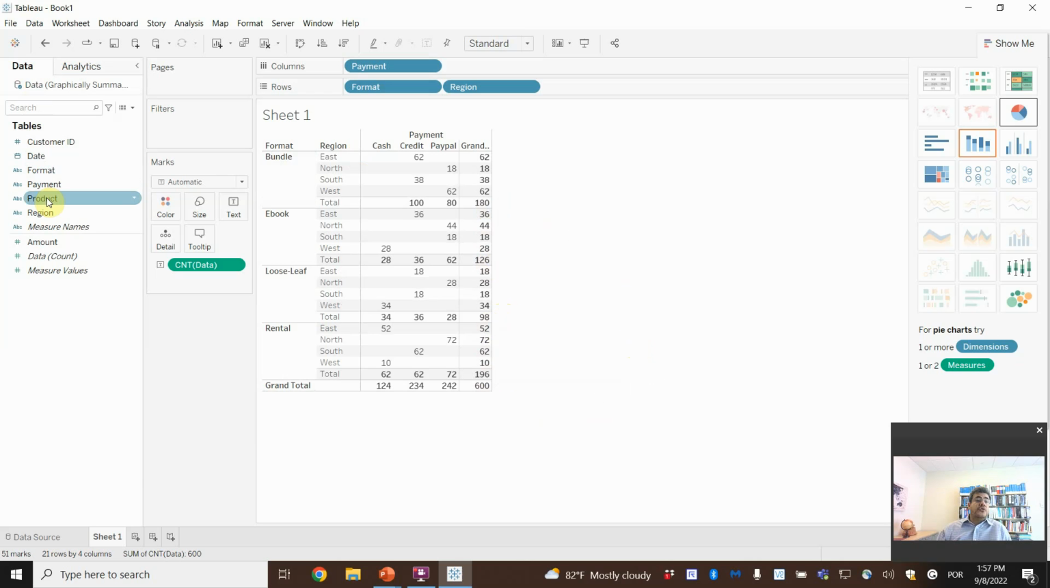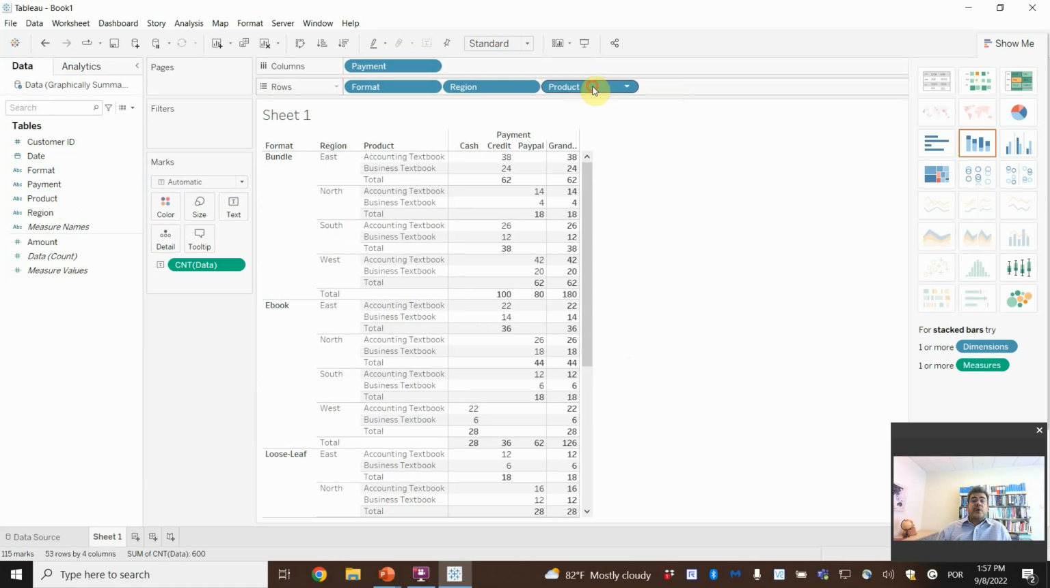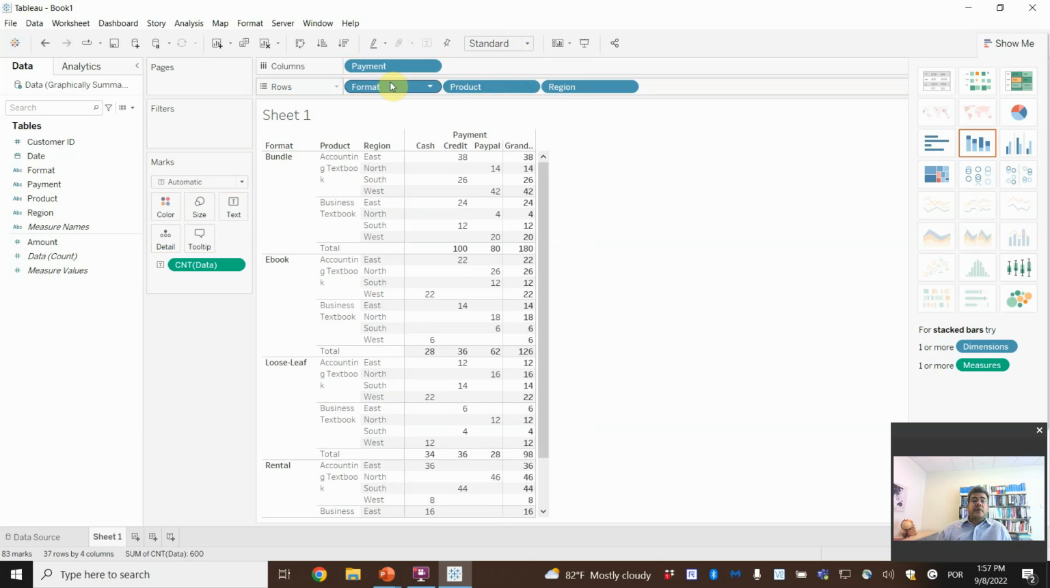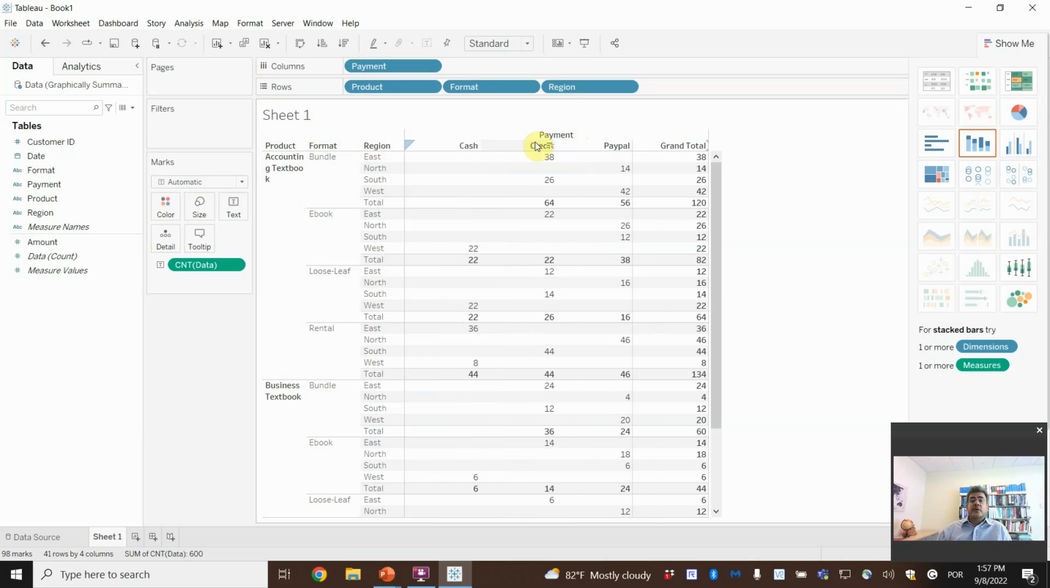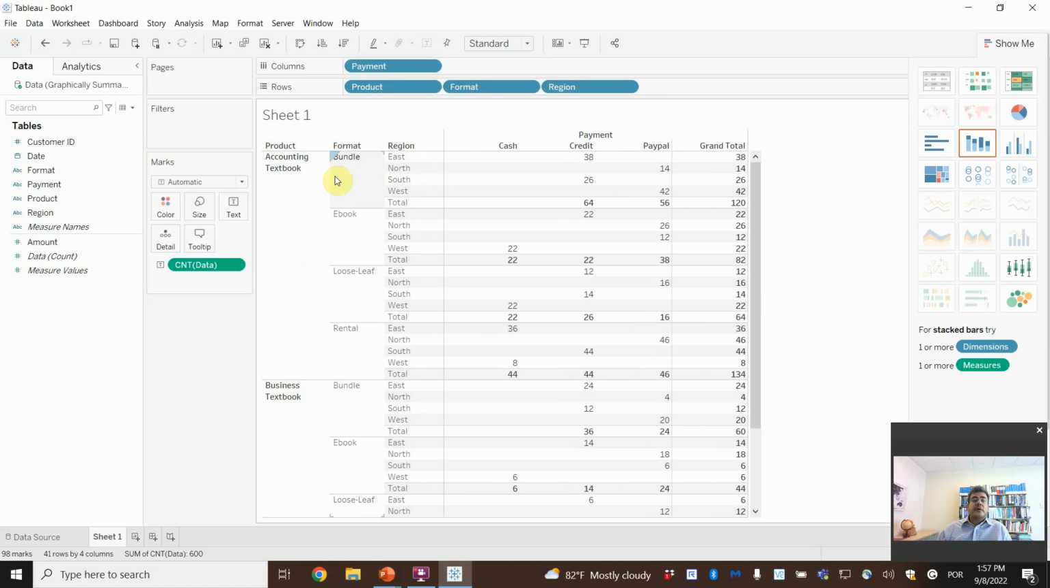So we can also summarize it by product. So here, if we put the product here, and then, okay, accounting textbook, and then business textbook, and so on. Sometimes it's not easy to expand columns here, and we are good. But I think this one we could.